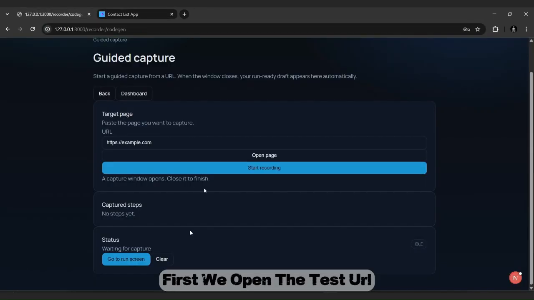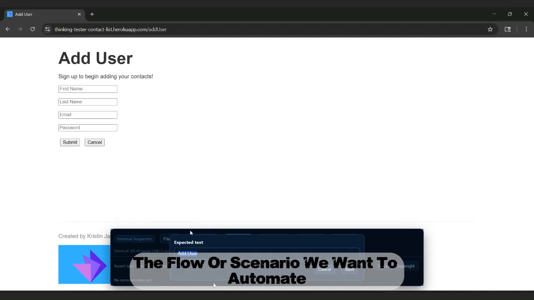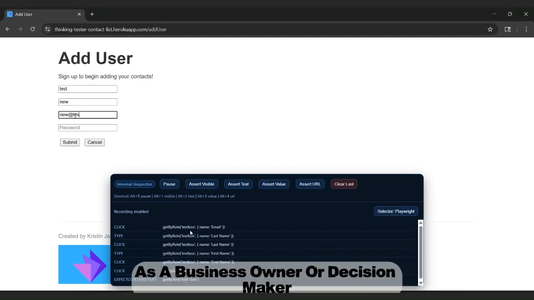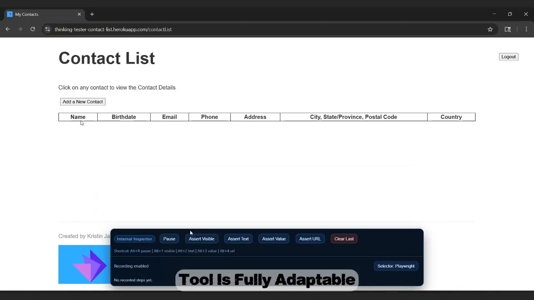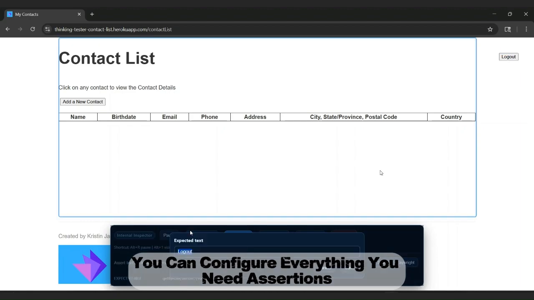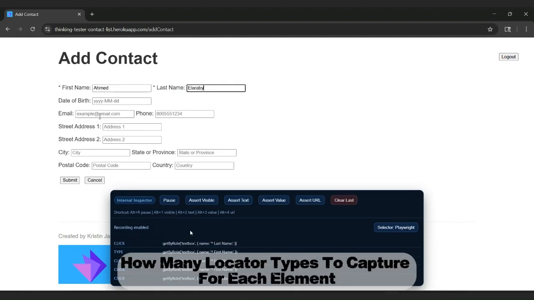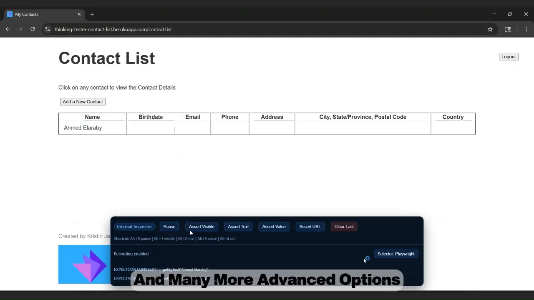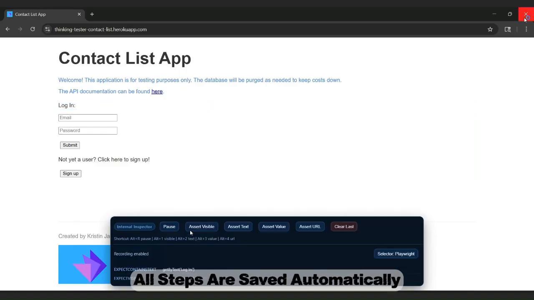First, we open the test URL and begin recording the required steps, the flow or scenario we want to automate. As a business owner or decision maker, you should know that the recording tool is fully adaptable. You can configure everything you need: assertions, locator strategies, how many locator types to capture for each element, and many more advanced options. Once recording is complete, all steps are saved automatically.